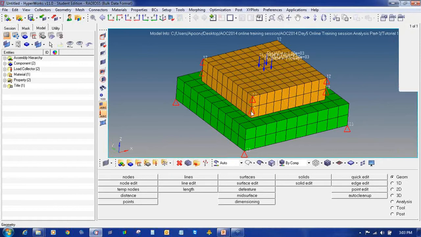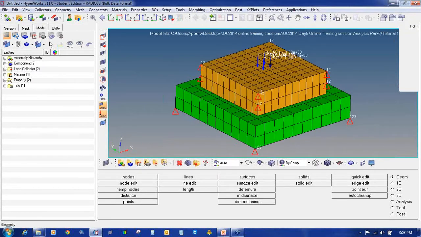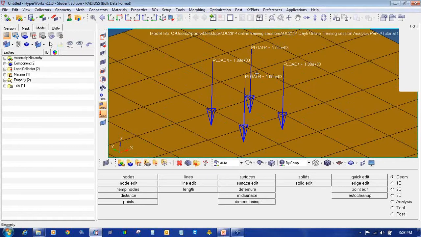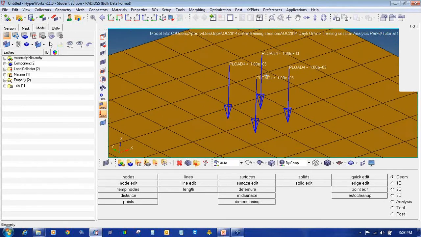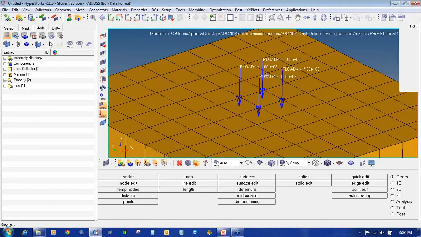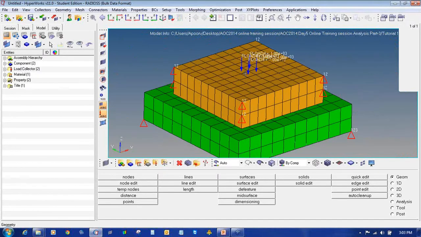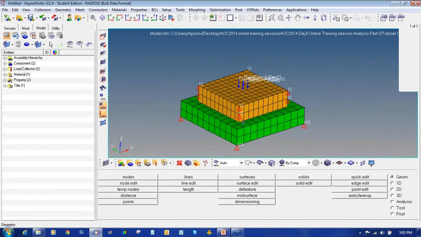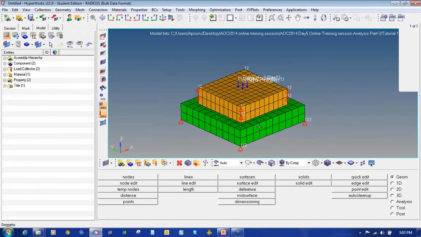If I turn this on, you can see a load of 1000 is applied on the top side of the top block, and the top block is constrained for the degree of freedom 1 and 2, that is translation along x and y, and the bottom block is constrained for the degree of freedom 1, 2, 3, that is translation along x, y and z axis.